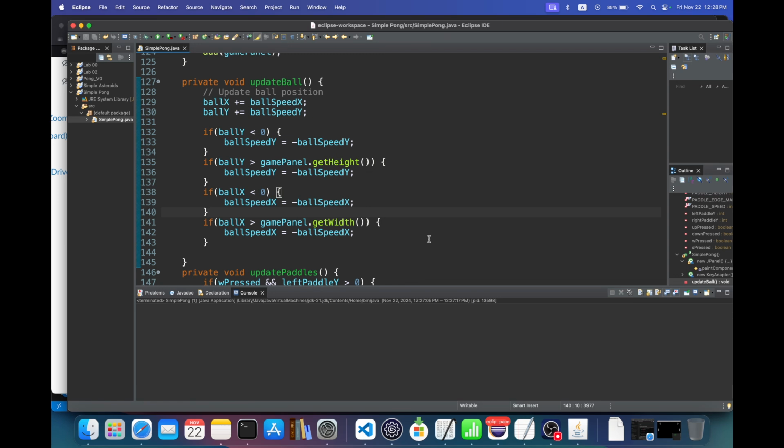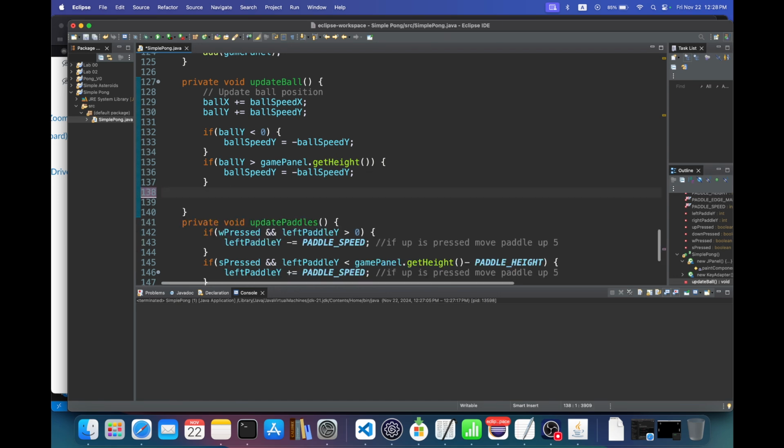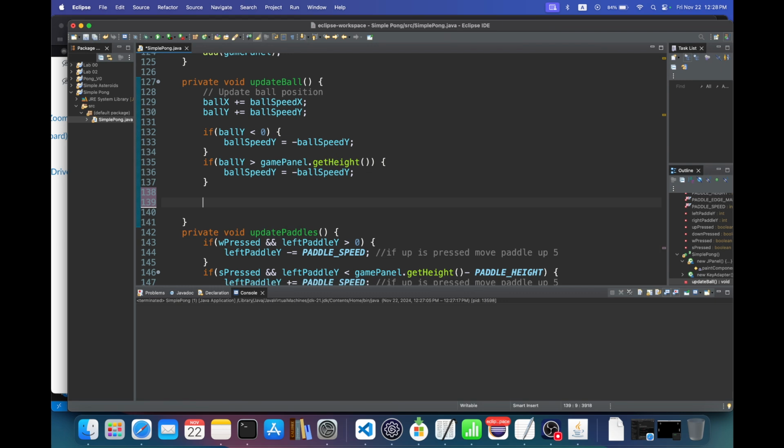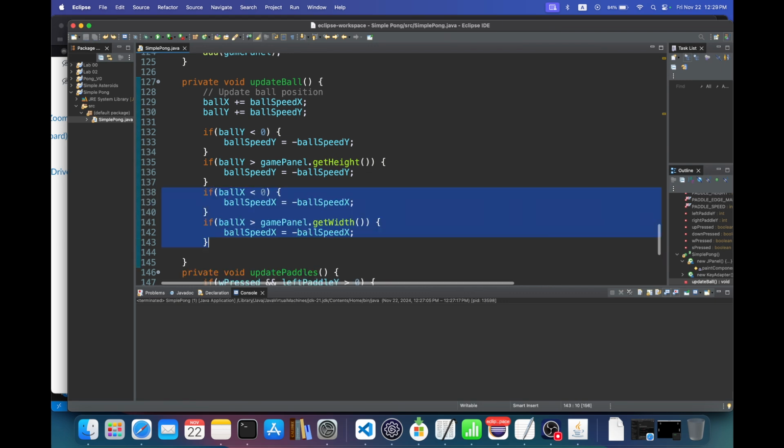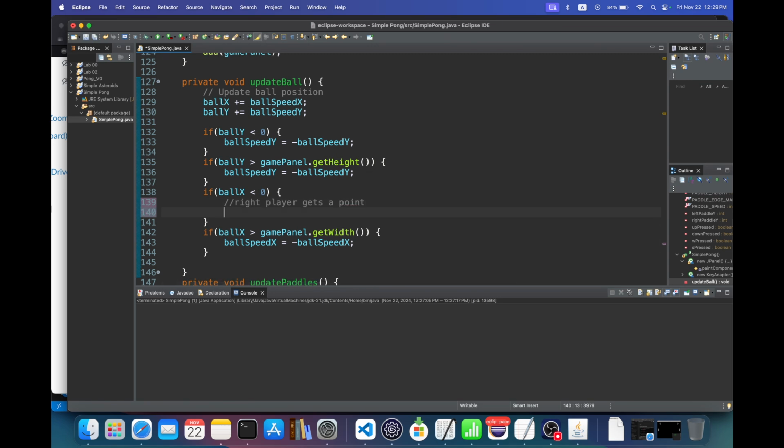All right. So we've got the ball bouncing around. Now we can make it score when the ball goes out of bounds. That's actually really easy because we actually wrote most of the code. So first of all, let's get rid of the code that I just made up where it's bouncing off the left and the right. We don't want it to bounce off the left and the right. What we actually want is if the ball goes off the left side of the screen, that means the right player should get a point, right?